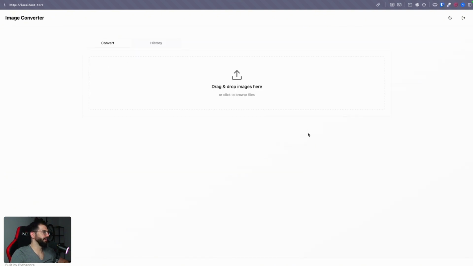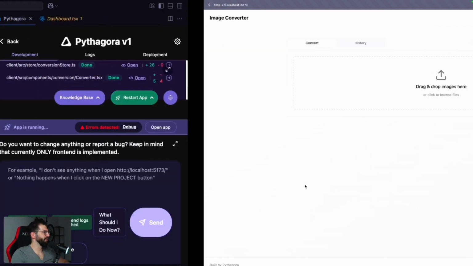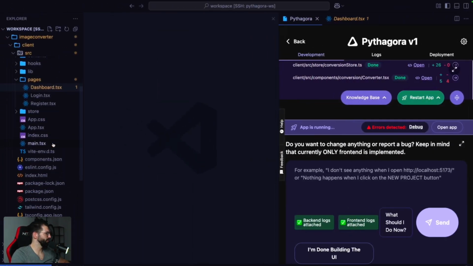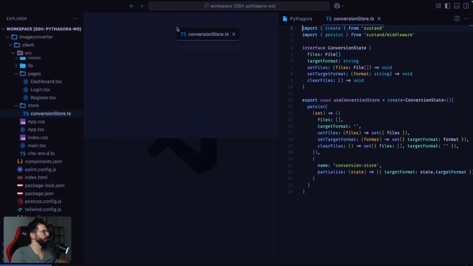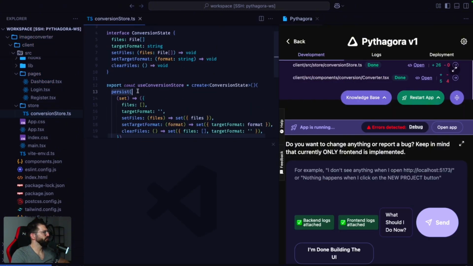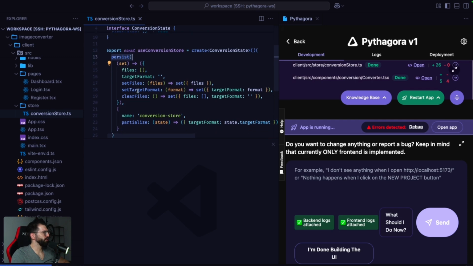So it implemented state management, but it didn't use the persist function. So let me check the actual store implementation. Okay, it uses persist, but for whatever reason, it doesn't work.